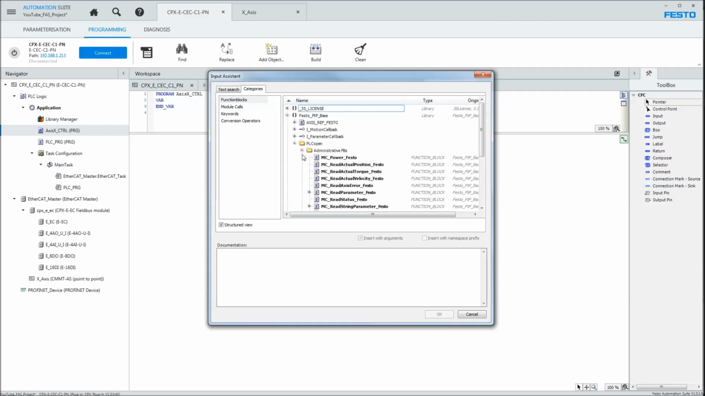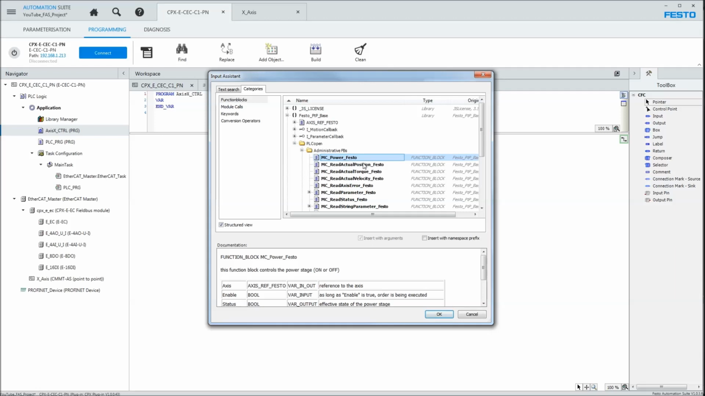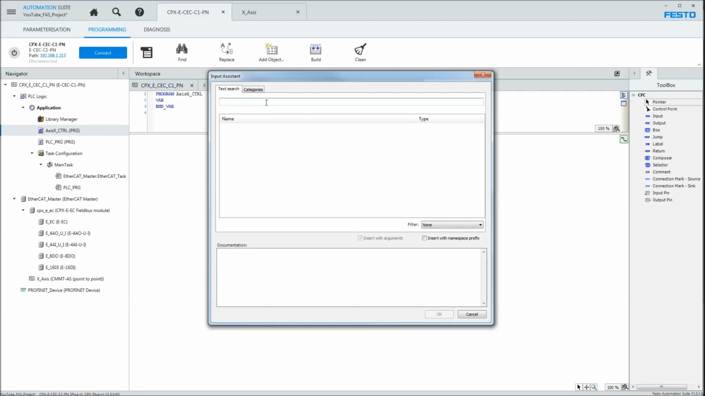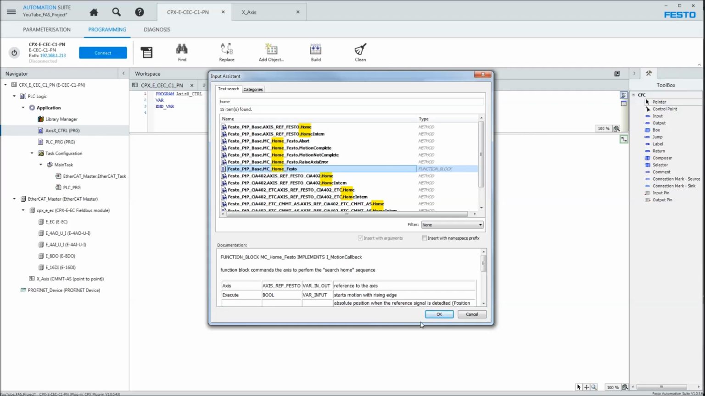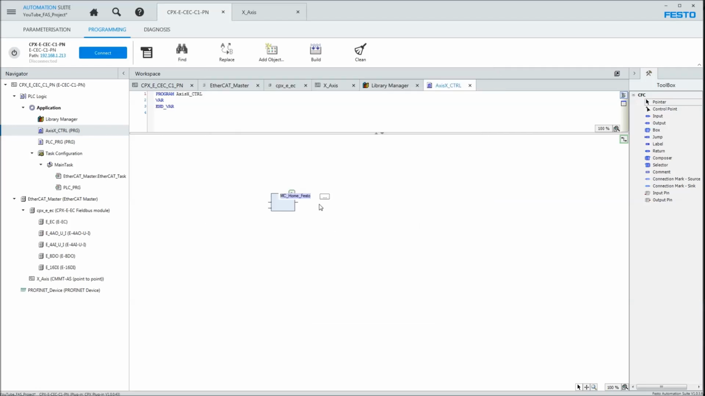Go to the PLC open function blocks, and I can add it this way. If I have many libraries and I'm looking for something, I can simply come into here, type in something that's related. It'll search everything, and there is the point-to-point. There's the function block. So if I hit OK, it's going to add that.